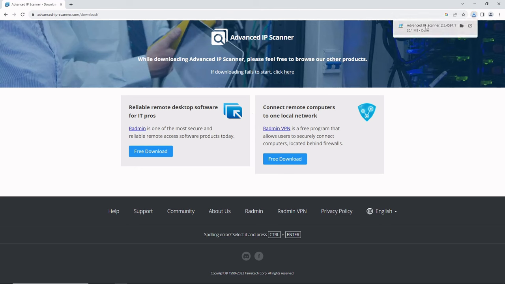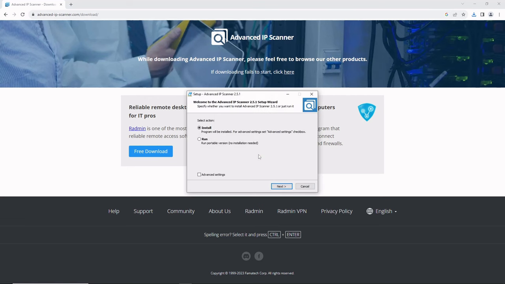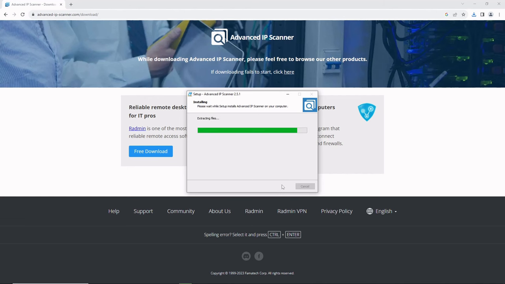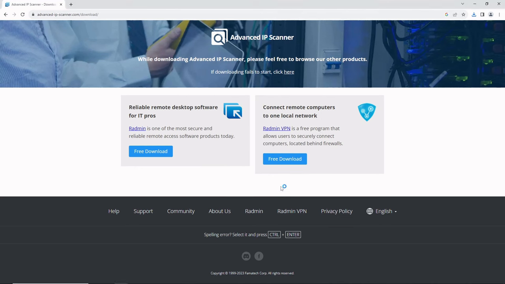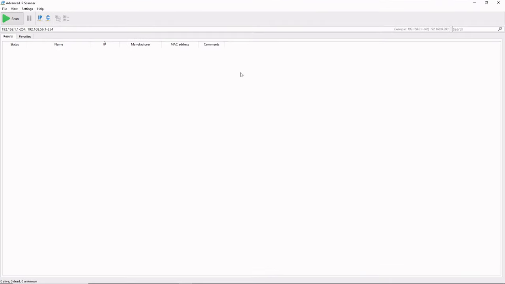Once the download is complete, begin installation and choose your preferred language before clicking OK. You can run the application without installing it, but in this case we will select Install and then click Next. Accept the user license agreement and then click Install. Installation should not take too long. Once installation is complete, ensure that the checkbox next to Run Advanced IP Scanner is selected and then click Finish. This will launch the Advanced IP Scanner application.